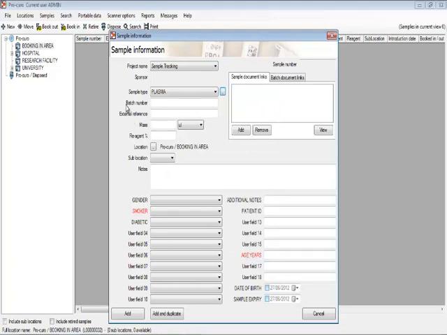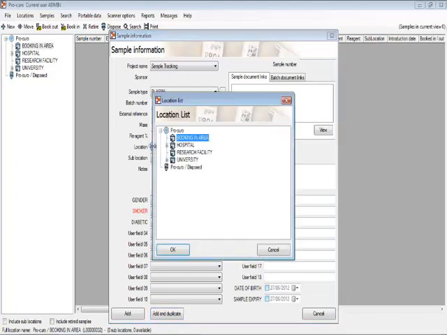You then have other fields such as batch number, external reference number. This might just be a patient ID number or hospital reference that you just want linked to the software. Mass is a mandatory field, so please put something in here. If you don't wish to just put the sample into the booking in area, you may just select on here and put it straight into a freezer that you've already created.